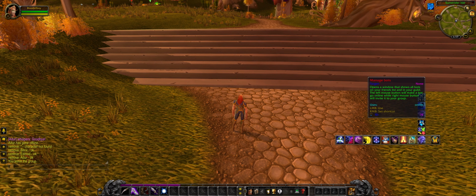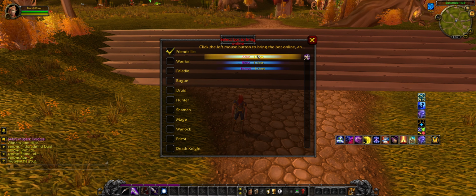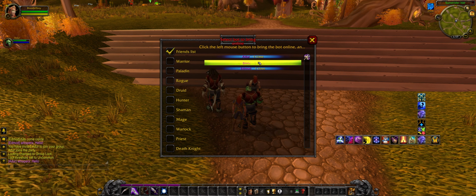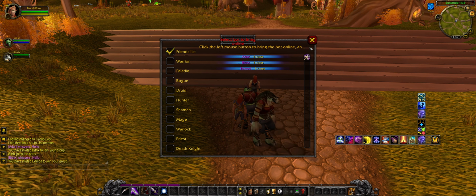Then I'm going to open up my Manage Bot menu. And then you right click to bring them online. Then left click to invite them to your group. Your regular team, there they are. That's pretty fast.